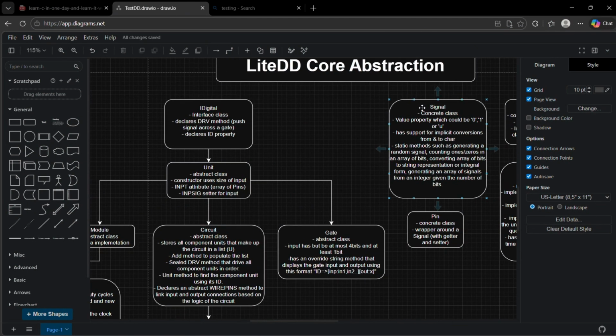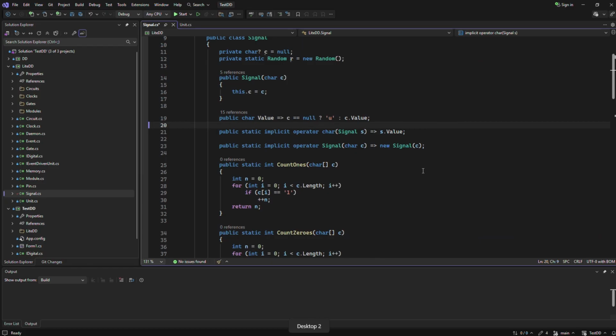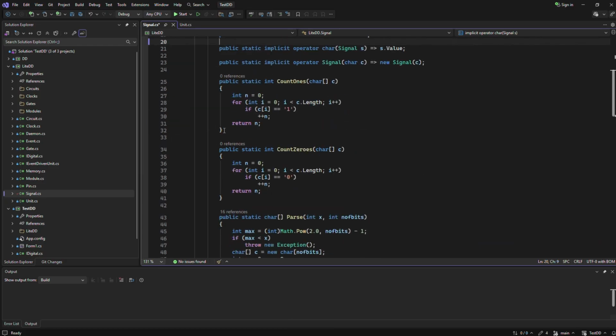So you can see it's a concrete class. The Value property has support for implicit conversion. Now what I'm going to talk about is all these static methods. These static methods are very powerful. You can use them for a lot of operations. Like this function, CountOnes, is based on a list or an array of characters. Instead of just using characters, I'm going to use signal interchangeably with them, because a character can be a signal and a signal can be like a character, so there's easy conversion between the two.